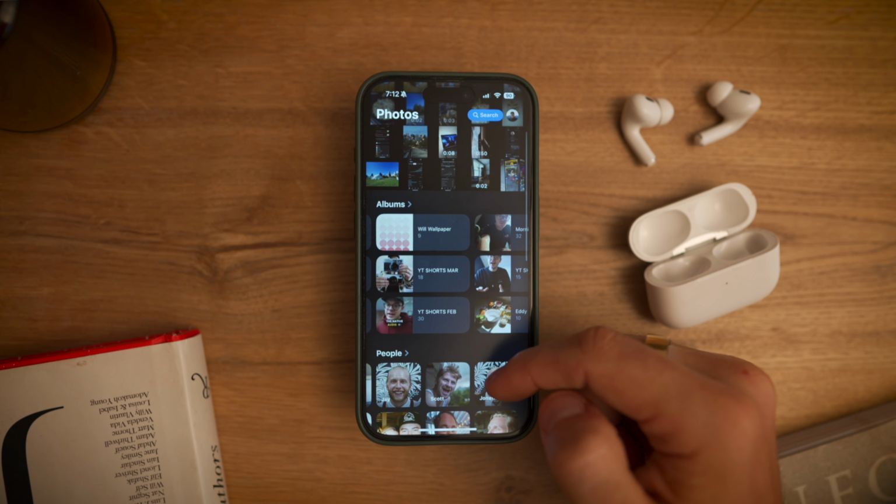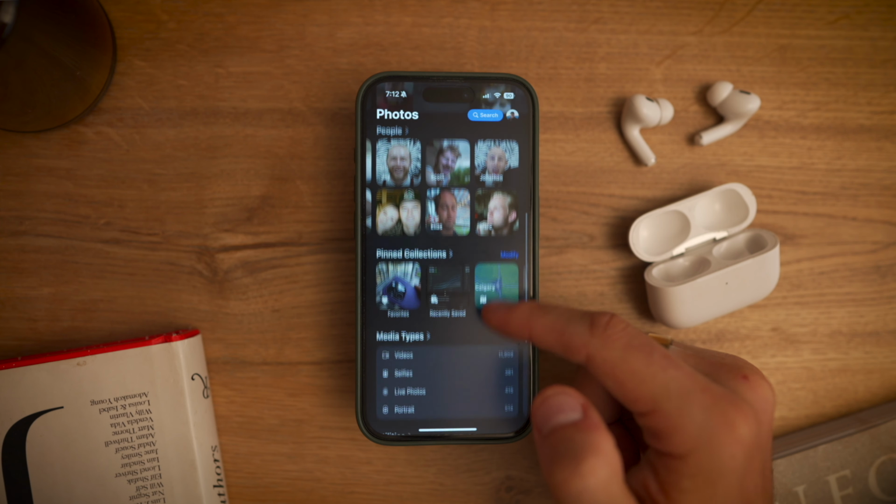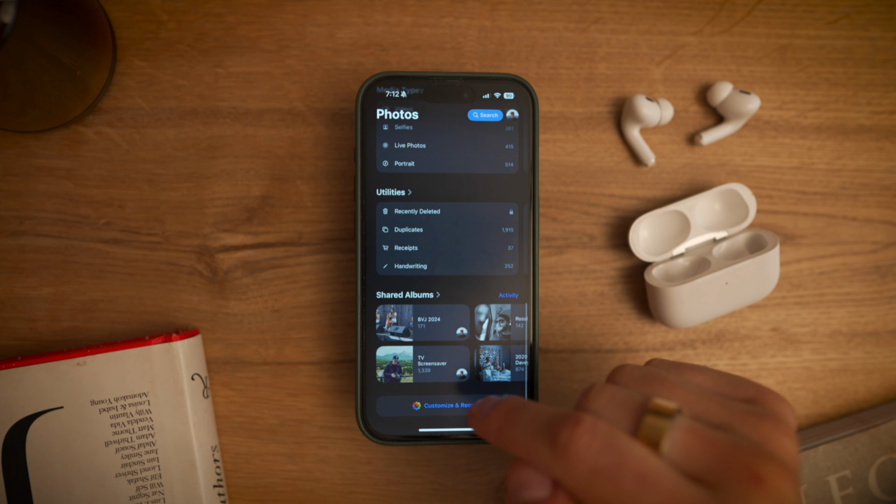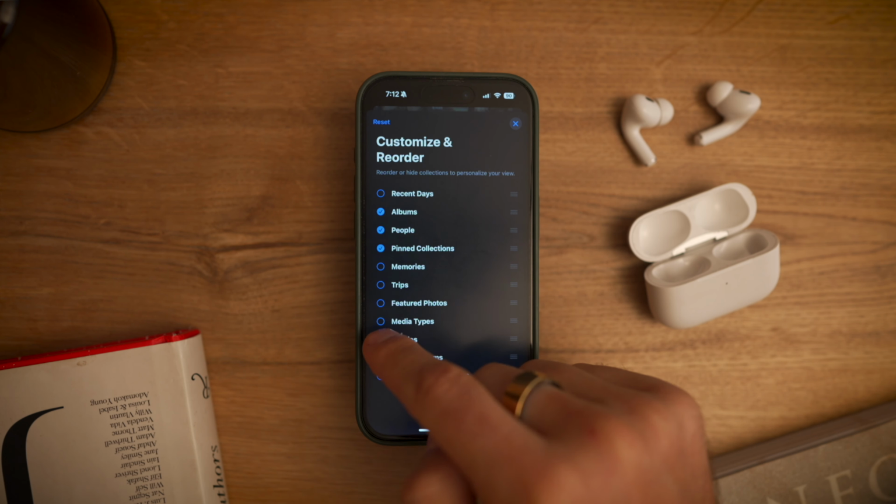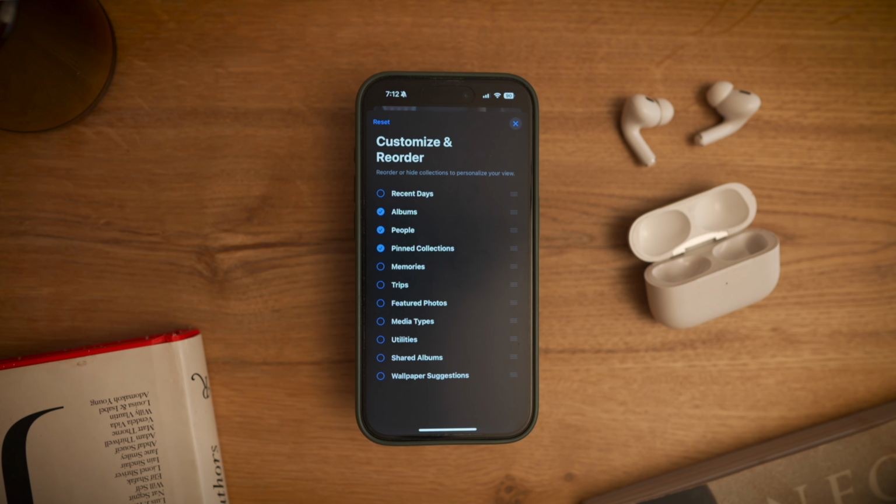As you scroll down in your Photos app, there is all kinds of suggestions that Apple thinks you're going to want to use. If you scroll all the way to the bottom and hit customize, you can turn off whatever you don't use and get this a lot closer back to what the Photos app used to be. I would recommend you do this so you don't have to dig through as many suggestions to find what you're actually looking for.